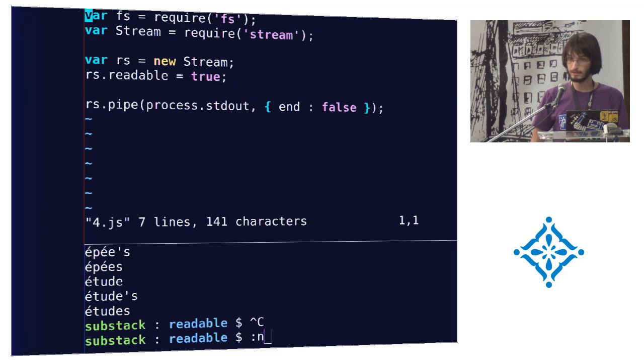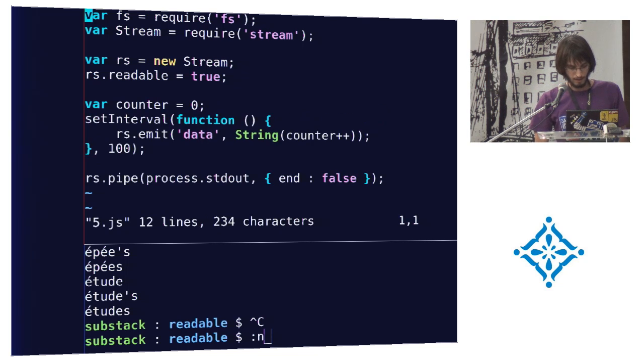Writing a readable stream without just using a built-in stream is a little bit more complicated. The first thing you do for a readable stream, and this will change, so don't worry about memorizing all of this, is set the readable attribute to true. Here I've got this example. It just emits the data event, and it has a counter.